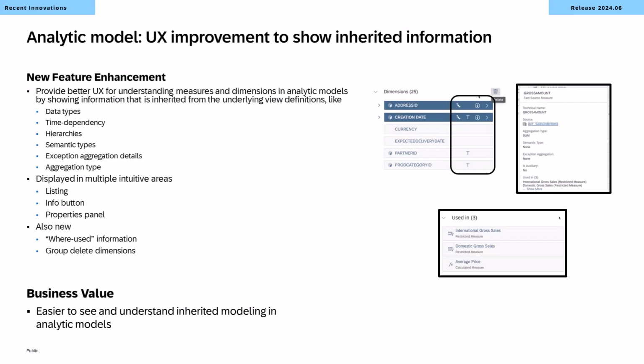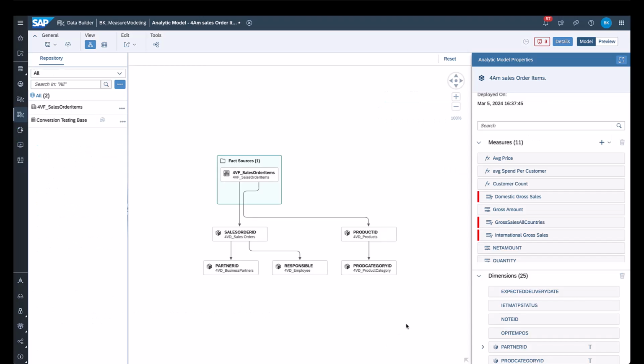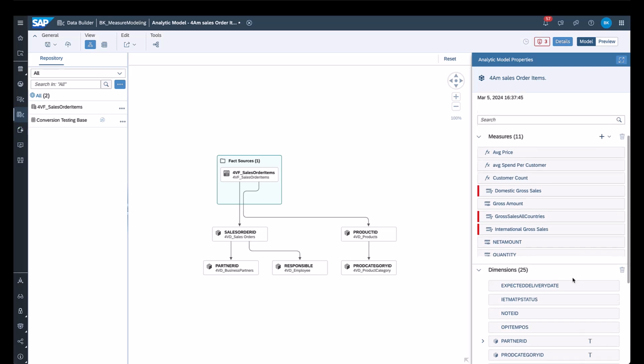Welcome to the demo of how we now show inherited information in the analytic model. I'm going to show a number of smaller improvements that cumulatively have a good impact in understanding how your analytic model is working and what is configured. So you can see here we have a pretty typical analytic model. We have a number of measures and dimensions configured.